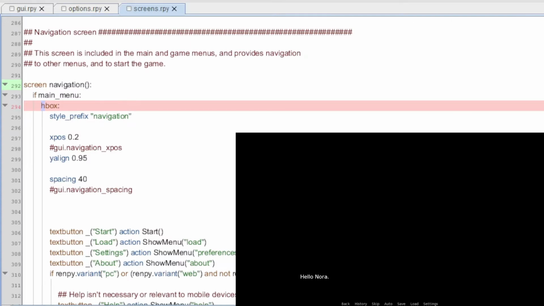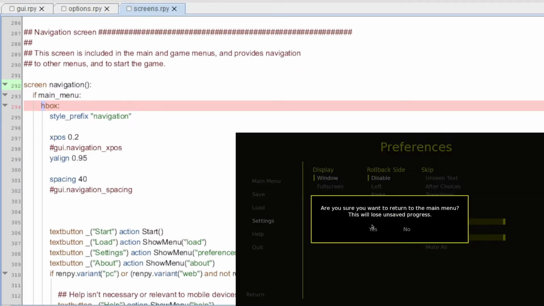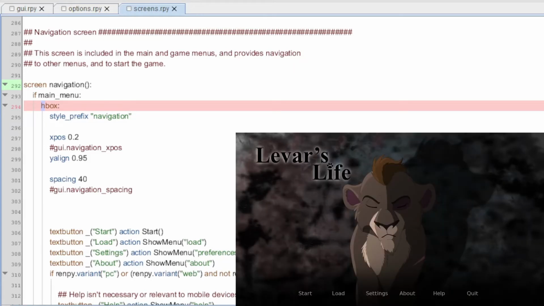So we're going to start with the main menu to make this nice and easy. We're going to go to settings. Just let me do this real quick for you guys. Okay, so this is the main menu, as you guys know.